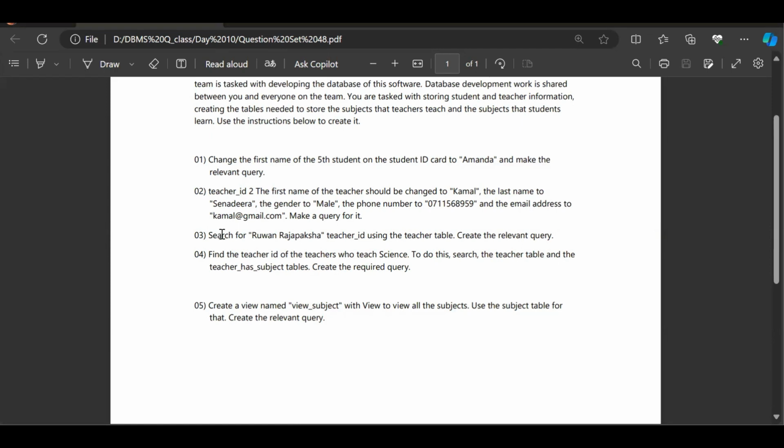And then as the third question, search for the teacher ID of one Rajapaksha using the teacher table and create the relevant query. As the fourth question, find the teacher ID of the teachers who teach science. To do this, search the teacher table and the teacher has subject table. Create the required query. And as the last question, create a view named view subject to view all the subjects. Use the subject table for that. Create the relevant query, and let's move to the SQL software.